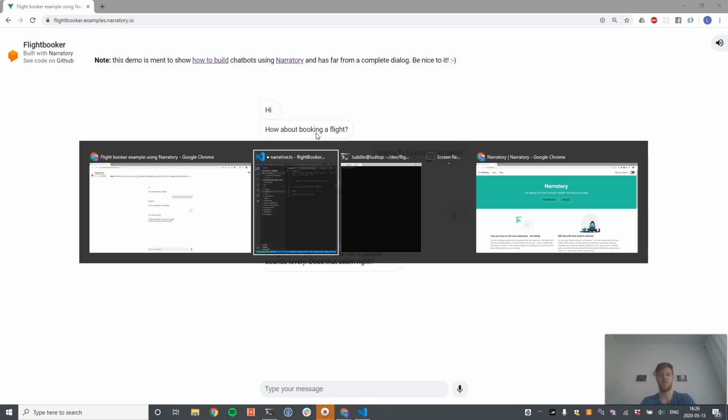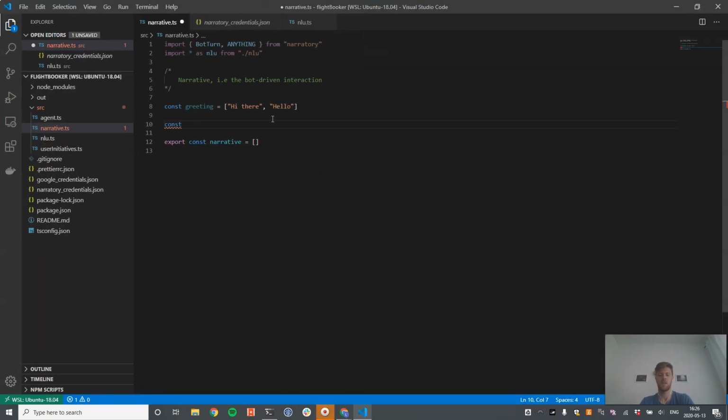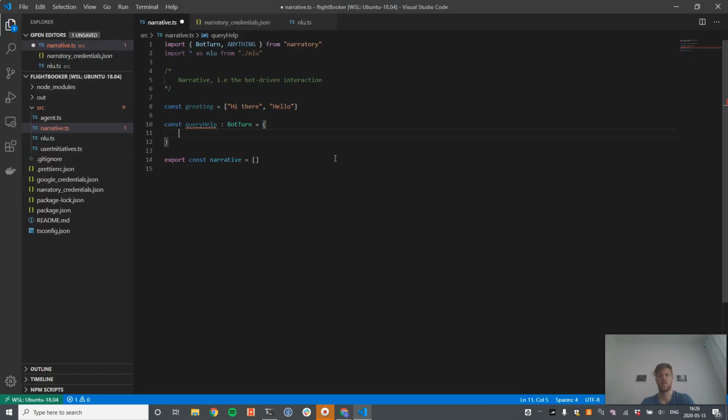And then next up, we have our question then. How about booking a flight? And we can call this turn maybe query help. And this is of type bot turn. And the reason why we don't define it just like up here is that here we want to also be able to hand over the turn to user. So to allow users to reply to this question.